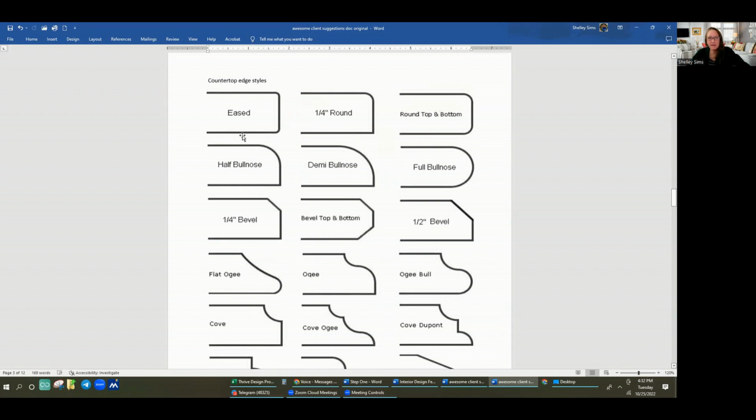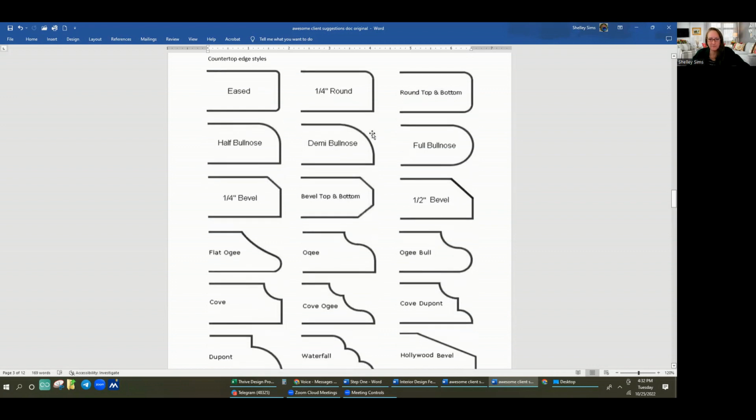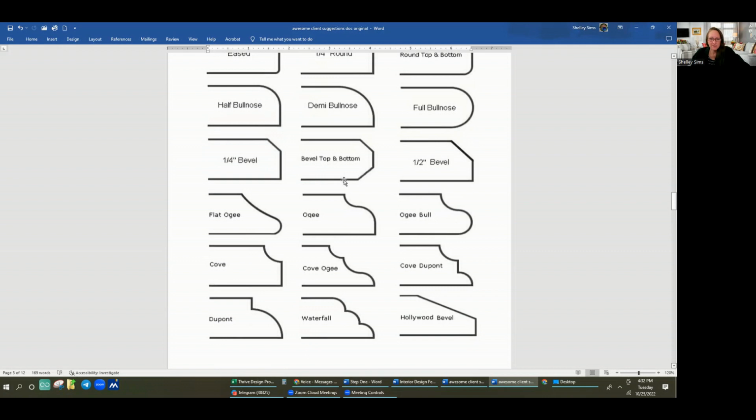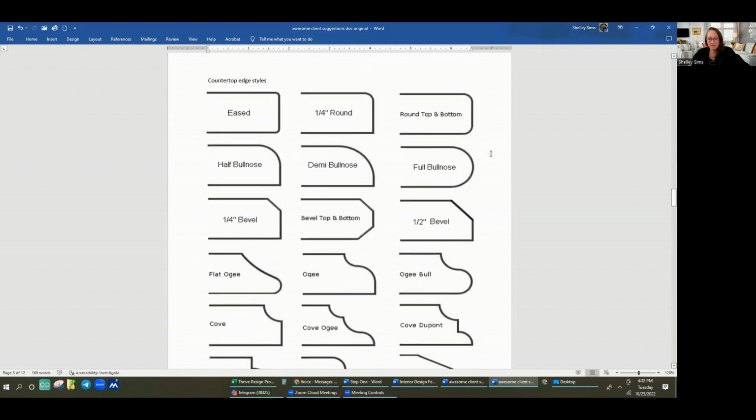In this case, we ended up going with just a very simple eased edge. It's got a little bit of a curve at the top and the bottom, not super rounded like this guy on the far right, and not a pointy edge like the middle guy. So this is all a matter of preference. There's not necessarily one way to do it.